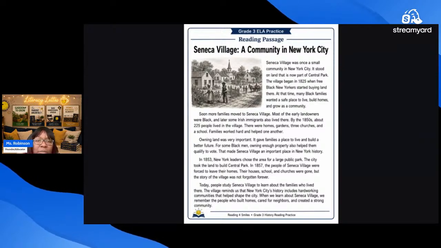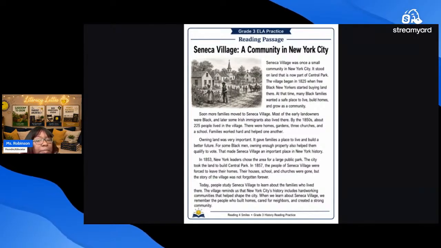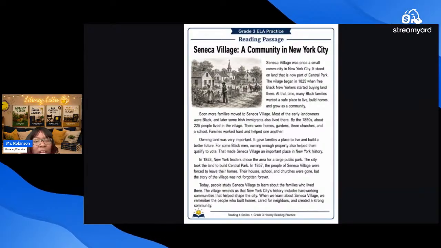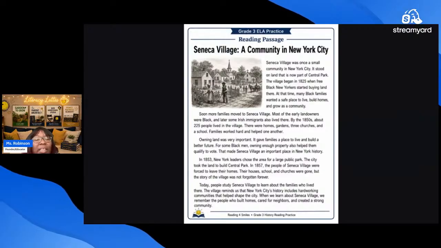By the 1850s, I'm going to definitely lock in that. Why? Because it's a specific time period. And then the fact that it names 225 people lived in the village, that's an important detail. I'm going to underline that. "There were homes, gardens, three churches, and a school." The fact that it's very specific about these three churches, the homes, and the school, I'm going to underline those things. For me, I'm done in that paragraph.